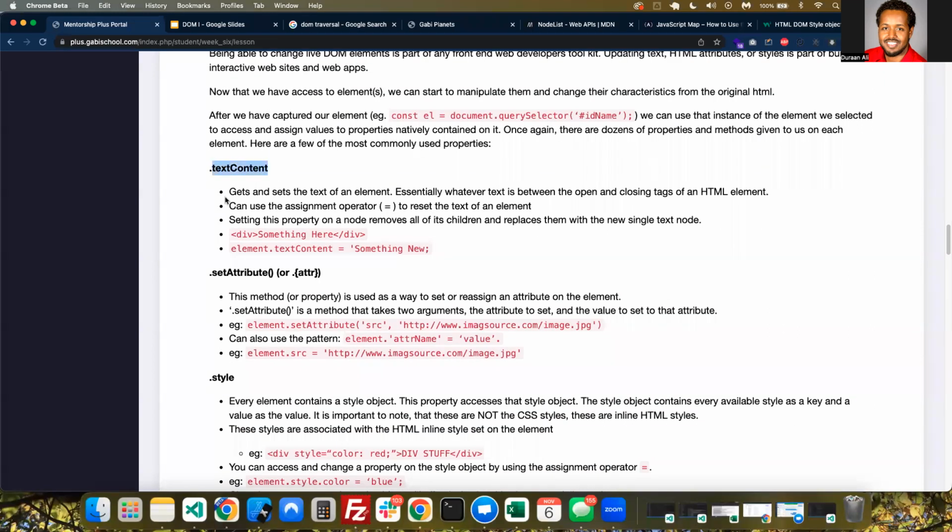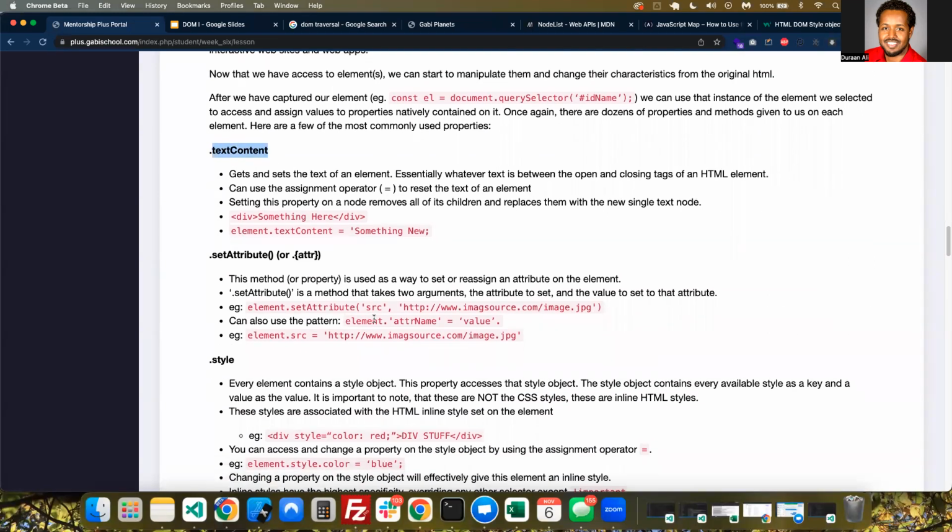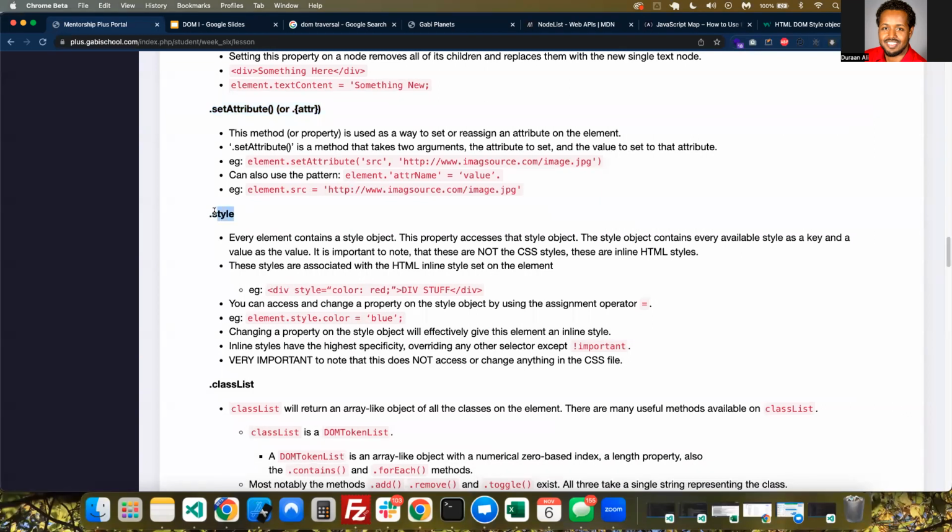textContent is right here, and it's pretty useful because it's safe. There's another one called innerHTML, if you have seen it, and that one is not safe. Hackers can use that to manipulate your website. There's also setAttribute, which is used if you want to change an attribute. Remember we learned that images have attributes like alt. If you want to change that, use setAttribute. We also learned style.